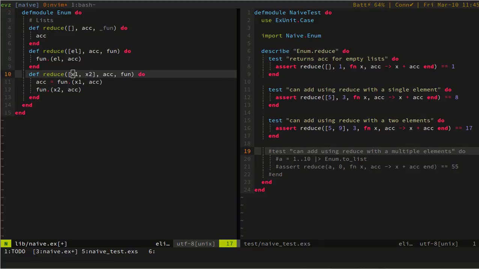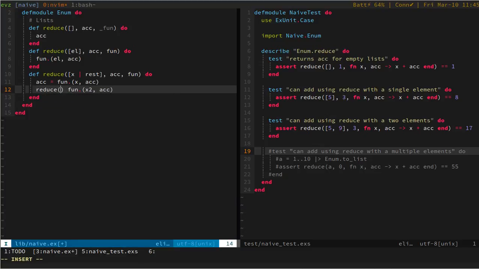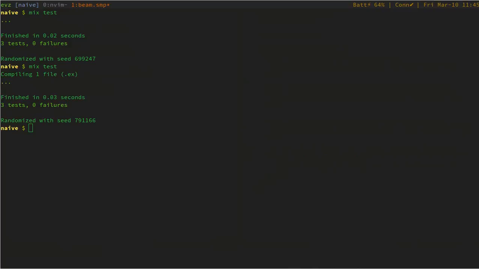So what I'm gonna do here is I'm gonna say if this list contains one element and more elements, what we are going to do is we are going to get the new accumulator value, and we're going to call reduce recursively by passing the rest of the list and the new accumulator value and the function, right? So if you see, this should work, right? So if we run our test, it works, right?